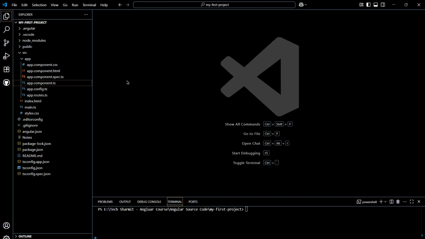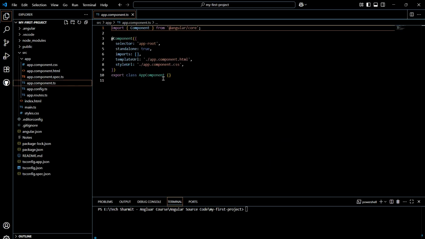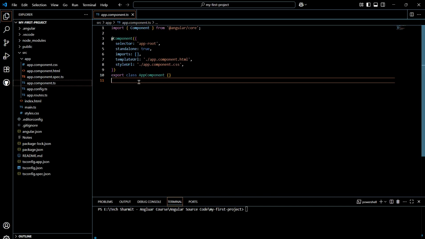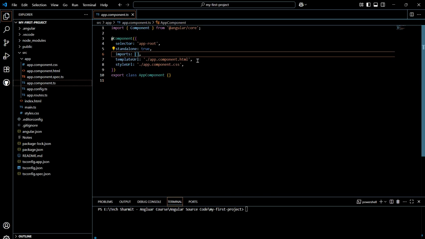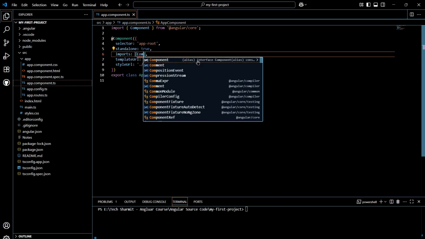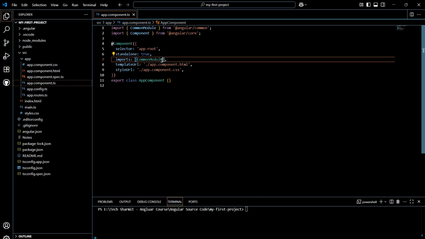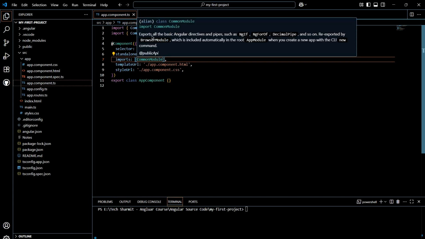The first thing that you need to do is go to the app.component.ts file. Here in this TS file, you can see we have one class and one section where we can import the module. So what I'll do now is simply mention here CommonModule, which is a module that provides us all the directives. You can see here it exports all the basic Angular directives and pipes. In this example, we will be using the ngFor directive and the slice pipe. So I think this is the only thing that we need as a module to get this demo done.